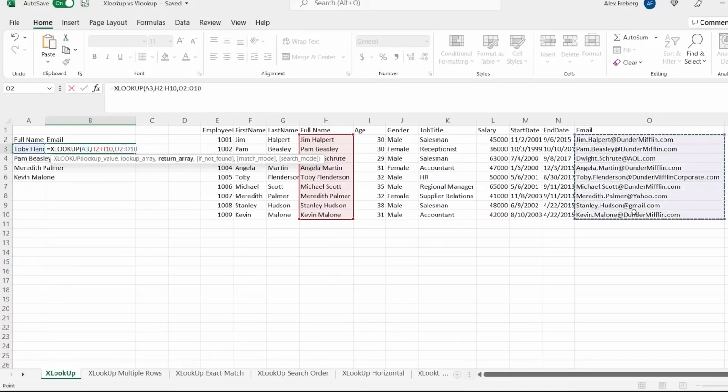Keep it really simple. So let's close parenthesis. What it should do is take Toby Flenderson, search in this column or in this array, and then return the email when it finds Toby Flenderson. Toby Flenderson is on row 6. So it's going to find Toby Flenderson, come over here, and return Toby Flenderson at dundermifflincorporate.com. That's what it should do. Let's see what it actually does.